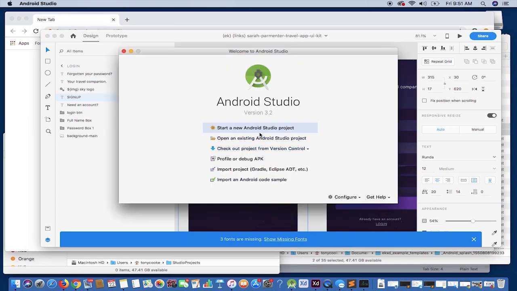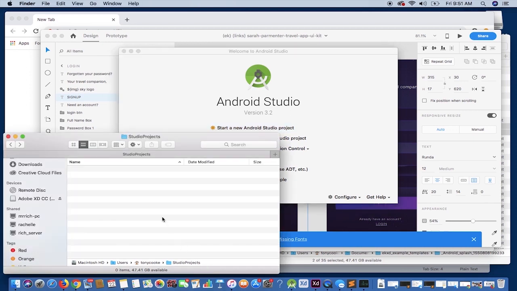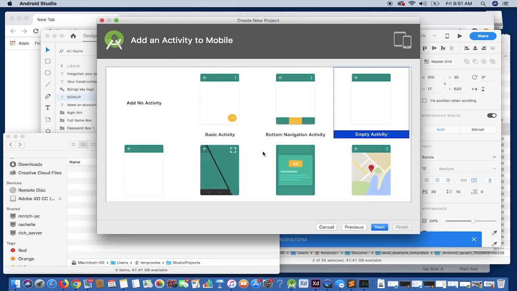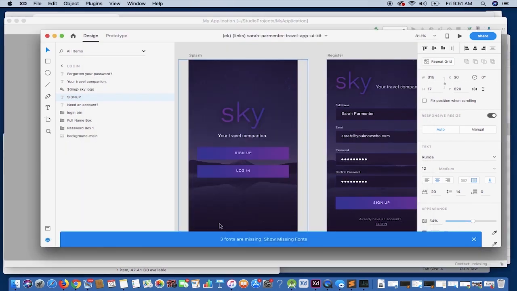So the first thing we want to do, and let's just ensure our Android folder has no projects, we're just going to start a new project. And for simplicity's sake, let's call it my application. No activity, because we're going to import all the elements. And then we can just have Android build.